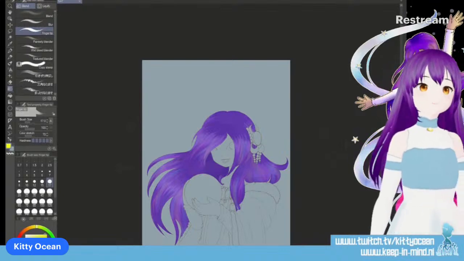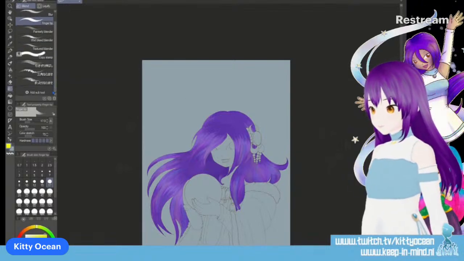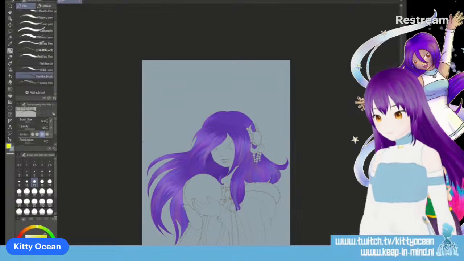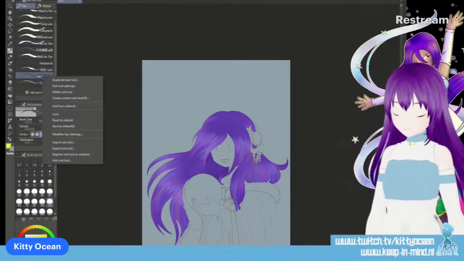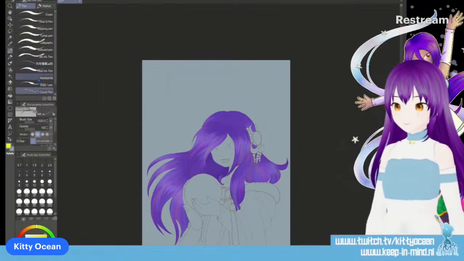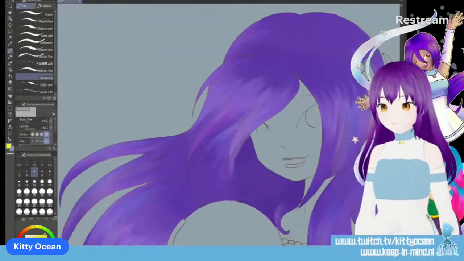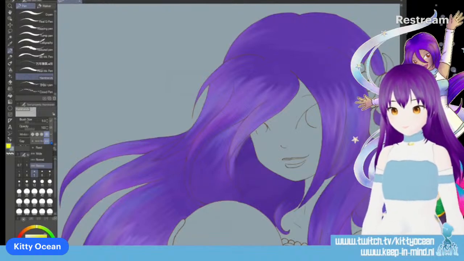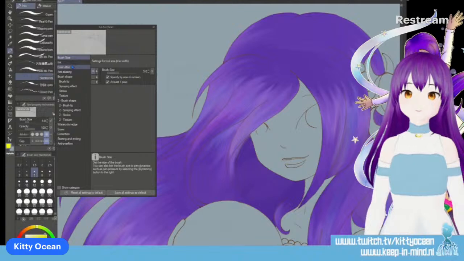Second layer. You can be on top of that. I do have a hair-like brush. Let's see how that goes. That's not the way. I'm even gonna delete that. Delete subtool. I can always re-download it. Hair strands. Let's see. There was a way.